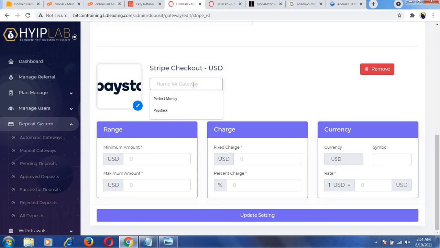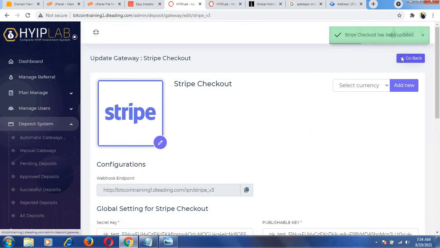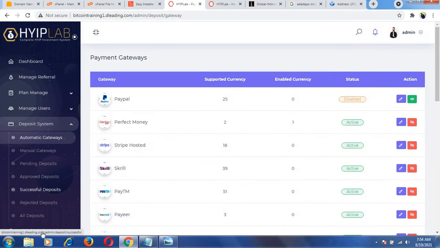Let me put Stripe. And just see, Stripe is 10, percentage charge is 10, and we are using dollar. And $1 is also $1. So you click on update. So that is what we have done in this area. And if you try to check out and it has been updated successfully, before you click on go back, I just don't want you to do all that again.